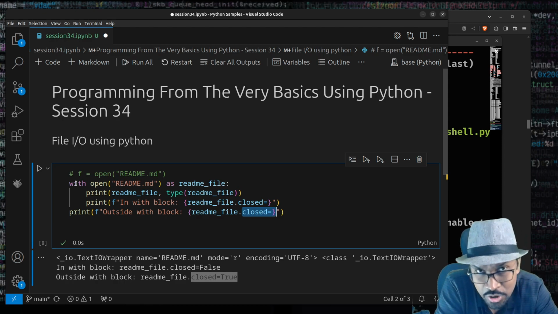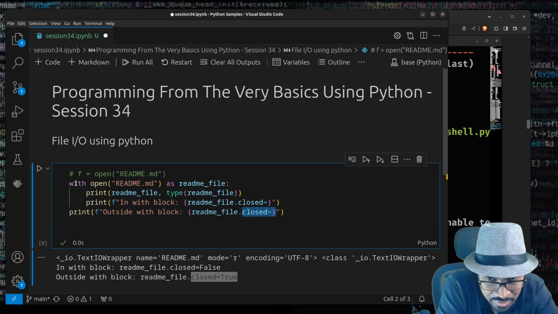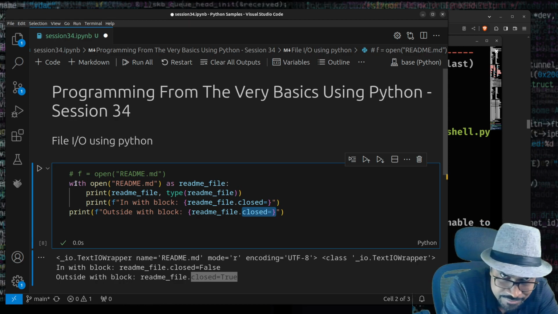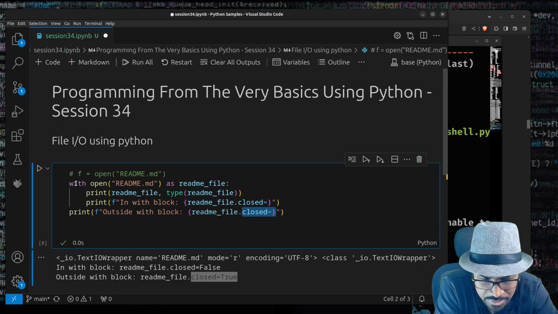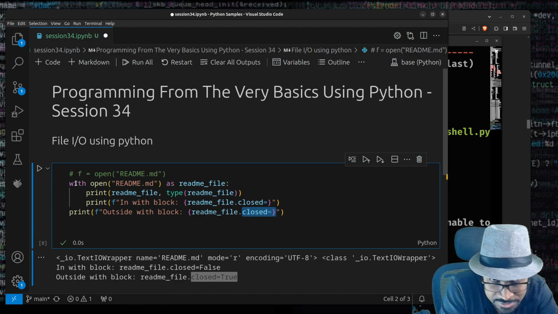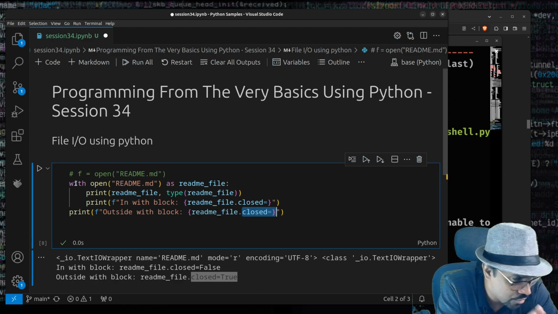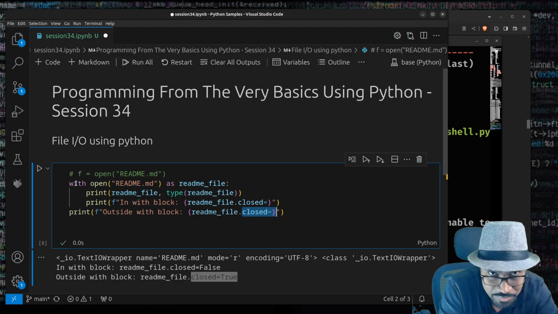So with is a context manager. A file that's opened is like a context. A file is open, you need to close it. So as long as it's open, you can invoke certain methods and read files or write to a file. The moment it's closed, you cannot perform read and write anymore. So there's a context called open close.